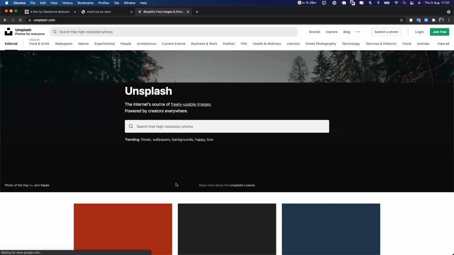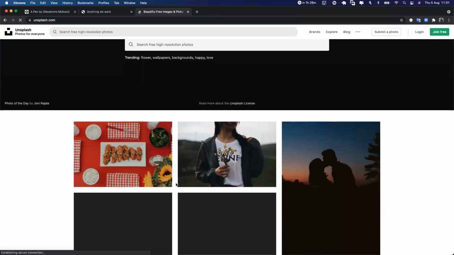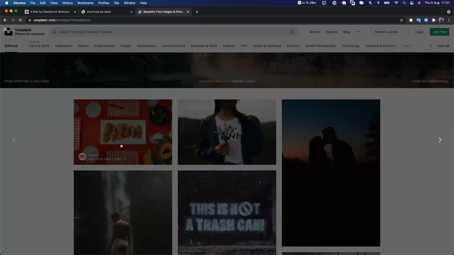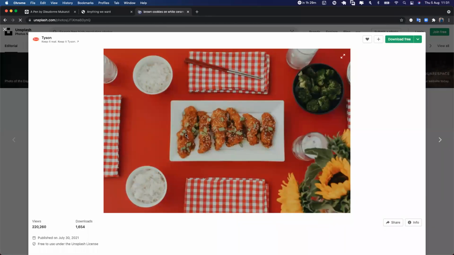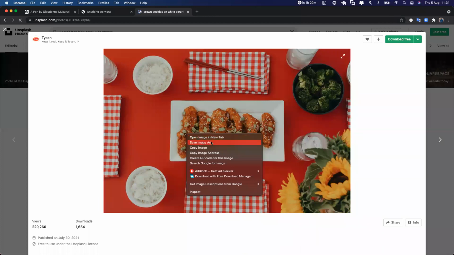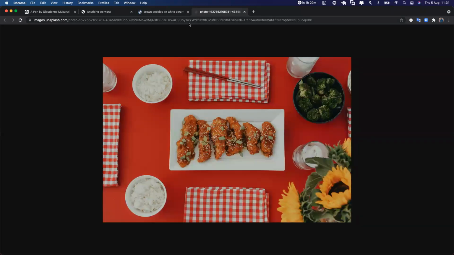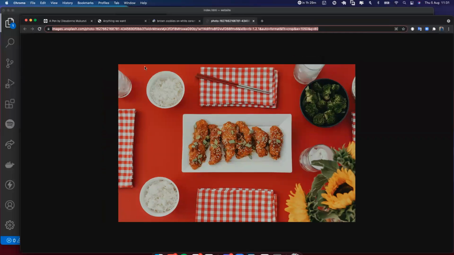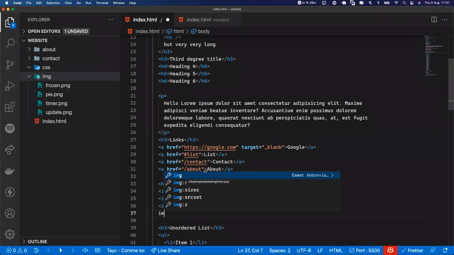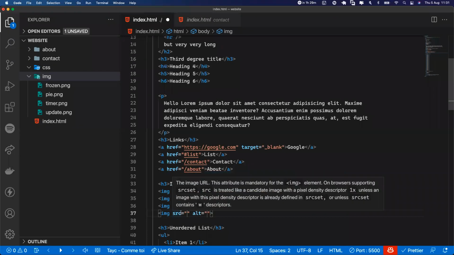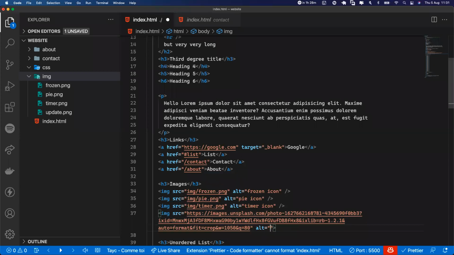It's called unsplash.com. Let's say, for example, we want this image right here. If you don't download it, we can also copy the image URL. Let me see. Okay, open image in a new tab. This is the URL of the image. We copy this URL and put it inside our image tag in the source. And in the alt, we say unsplash.